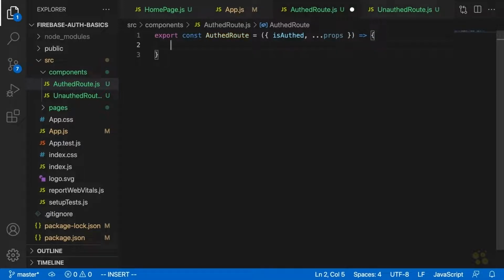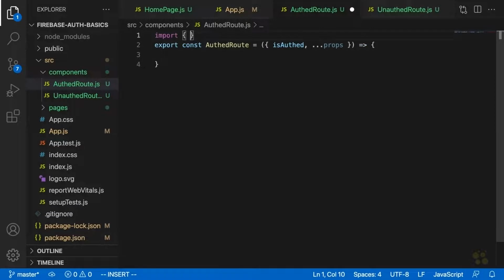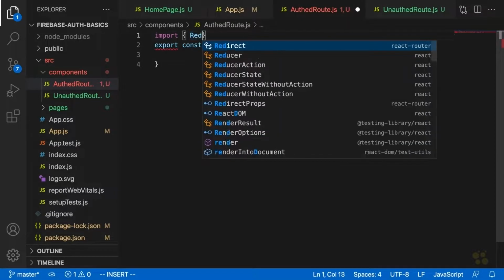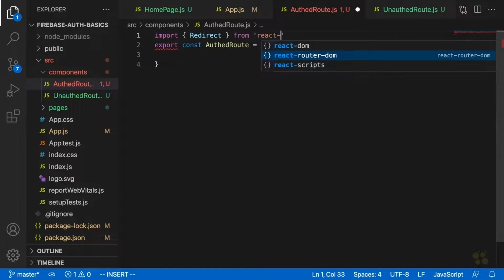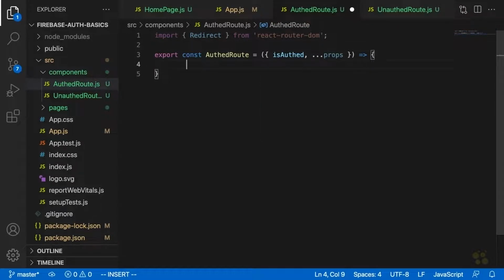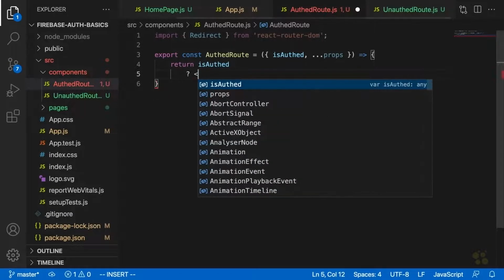Okay, so the next thing that we're going to do, we're going to use that same redirect component that we saw earlier from React Router DOM. So we'll say import Redirect from React Router DOM. And all we're going to do for this auth route is check if the user's authed, and if they are, we're going to just return a regular route component. Otherwise, we're going to return a redirect component. So, in other words, what we're going to do is say return isAuthed. We're going to use a ternary operator here, and we're going to say if the user's authed, we want to just display a regular route.